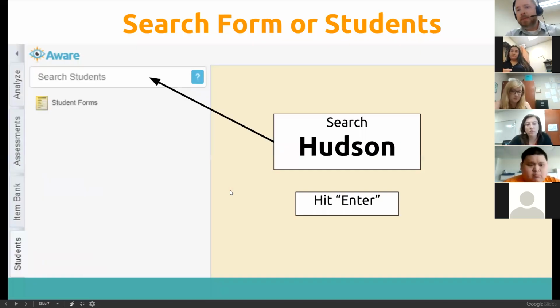With the Student tab, I'm able to search for individual students. If I want to look at how one particular student performed, I just want to give you a heads up that all of the data here is fake data. These are not real students. We're not violating anybody's privacy with this data. This was created for the purposes of training. So I can search for students by individual name. I type that student's name and hit enter.